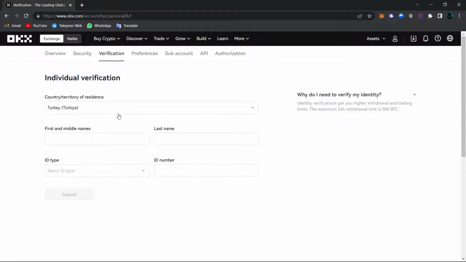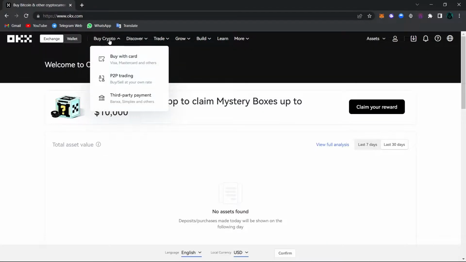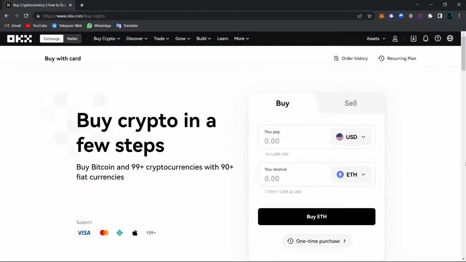After creating an account and passing the KYC verification, now we're ready to use OKX Exchange. Let's start with Buy Crypto tab. So there are 3 different options for us to buy crypto with. The first one is buy with a card. Let's check it out. In order to buy crypto with your card, you need to pass the KYC verification.